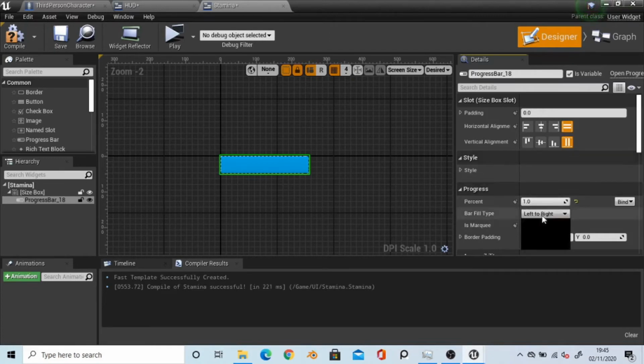You can change how it's filled this way. So if you wanted to go from right to left, for example, you do it like that. If you wanted to fill from the center, you do it like that. If you want it top to the bottom and bottom to top.